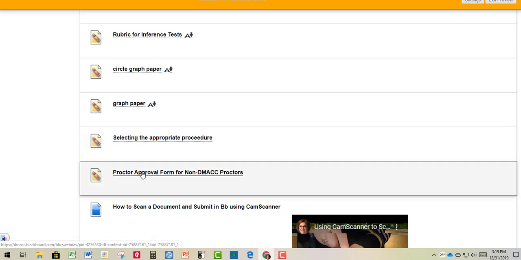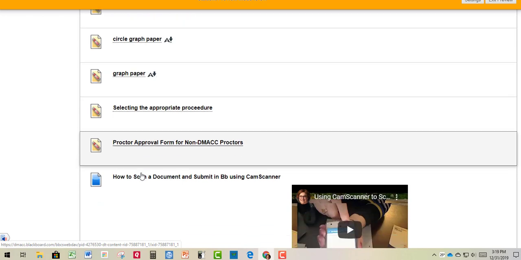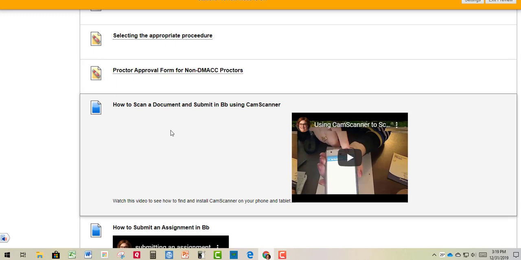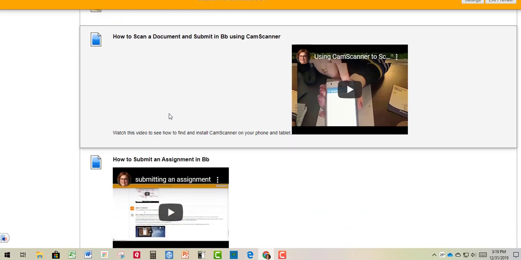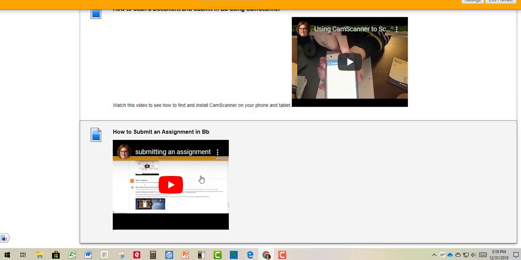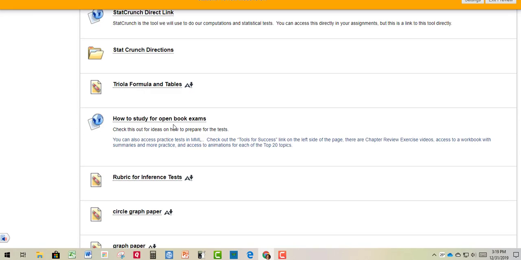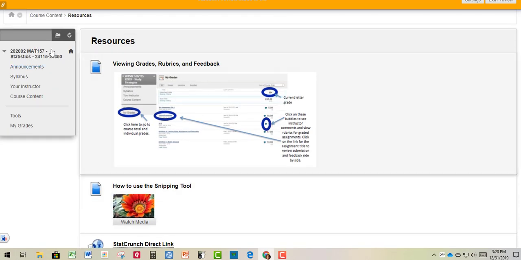If you are not close to a DMACC campus, I ask that you get proctor approval for a center to proctor your test. And then again, an email, a video on how to scan a document using CAM scanner and how to submit an assignment in Blackboard. So those are things that you're going to find in the resources folder.